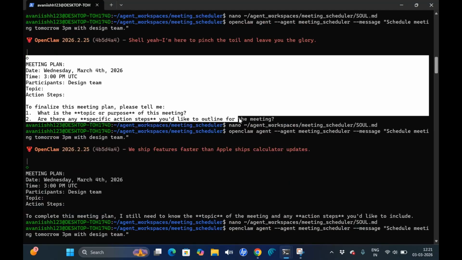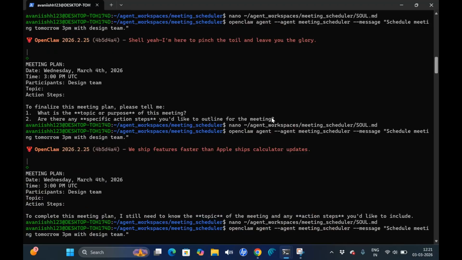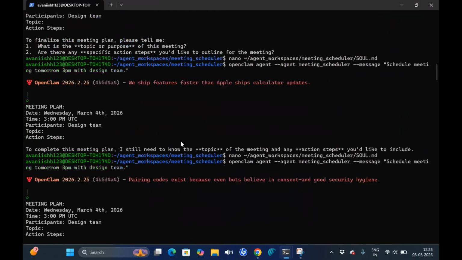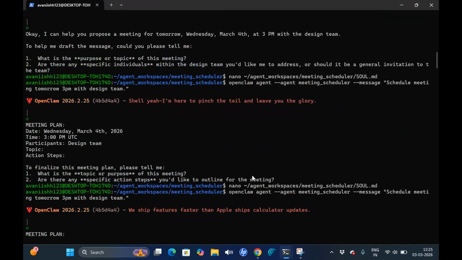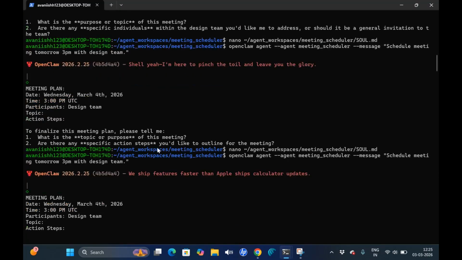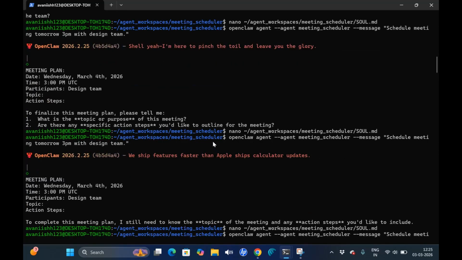It's asking me what is the topic or purpose, are there any specific action steps? So as we can see, a generic AI assistant may ask too many questions, for example, what is the topic, what is the purpose of this meeting? That's why a specialized agent always outputs the meeting structure. It follows a strict format and it does one job well.